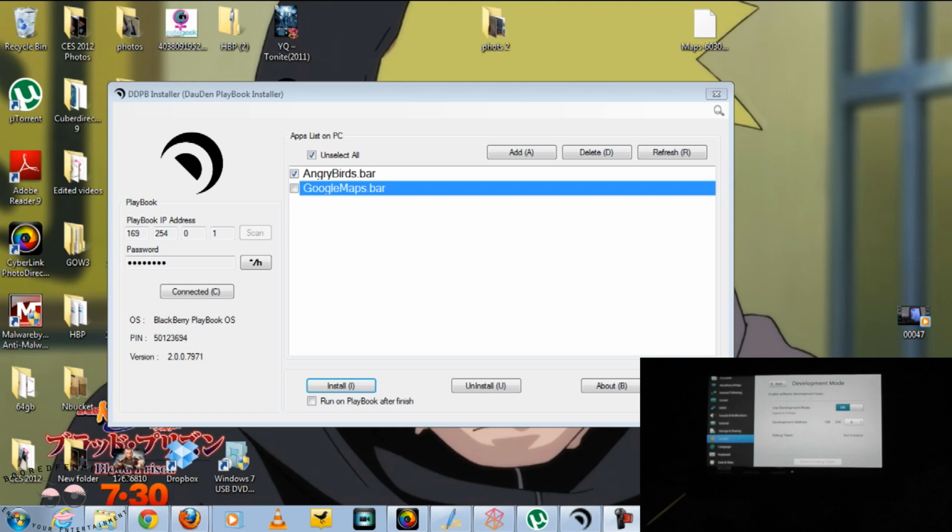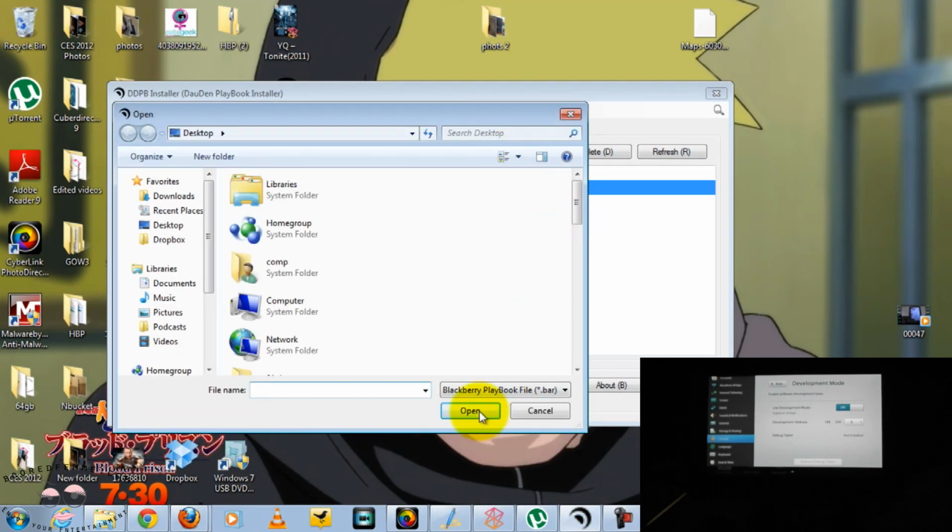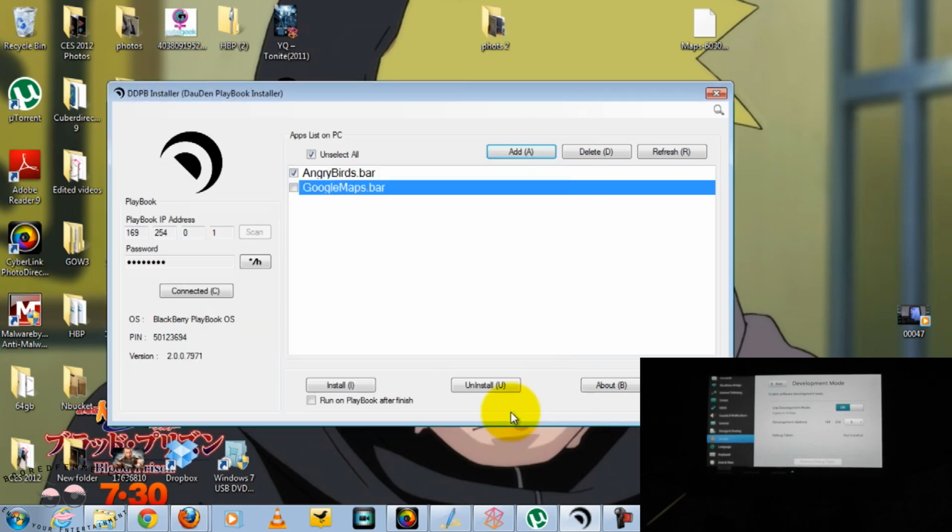As far as the installer, we are including the link, so just load that onto your PC and make sure that your Java is up to date on the PC. As you can see, once you are connected, just click scan and it'll recognize the Playbook's address. For the Android apps, you do need to find the bar version of the application and save it. Once you do, just add it to your little list here on the loader.